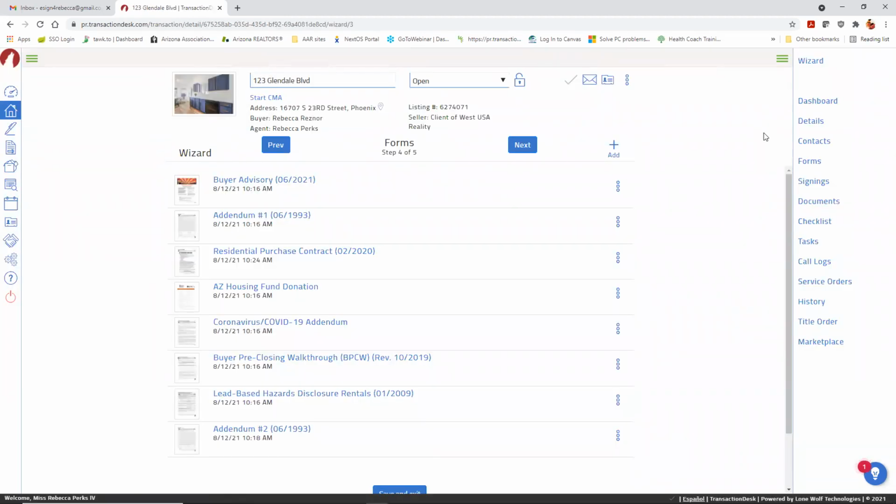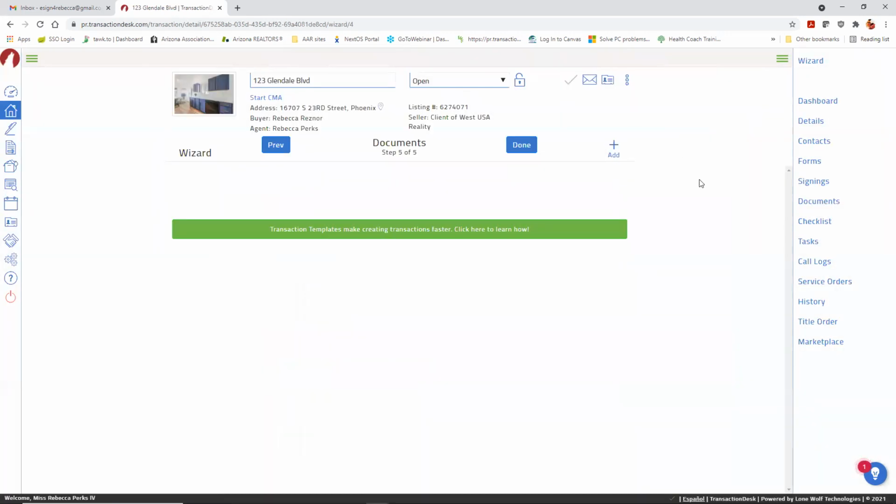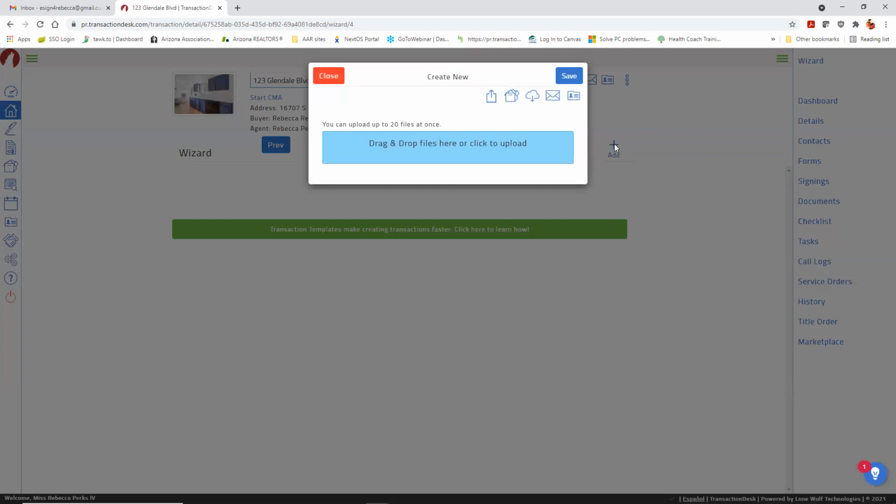And we have one more step for the wizard. So we're going to click next and go to documents. If you did see documents here, they would have pulled from the listing. So public and private documents will pull from the listing. So if there's a SPUDS already in there, or if there's an HOA addendum in there, you will see that information. If you want to add your own, click the plus sign to add, and there are multiple places to add things from.